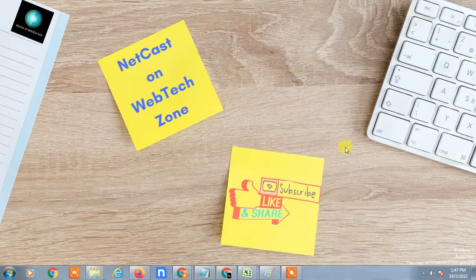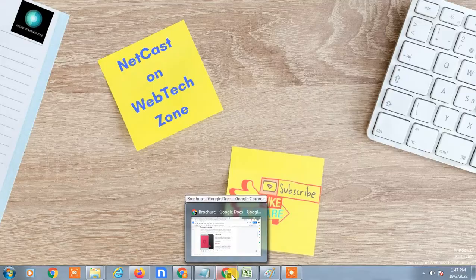In this video tutorial, we are going to learn how to download images from Google Docs and you can save it in your computer and you can reuse for your another project. So guys, let's start with the video. I'm going to show in my desktop. So let's go on Google Docs.